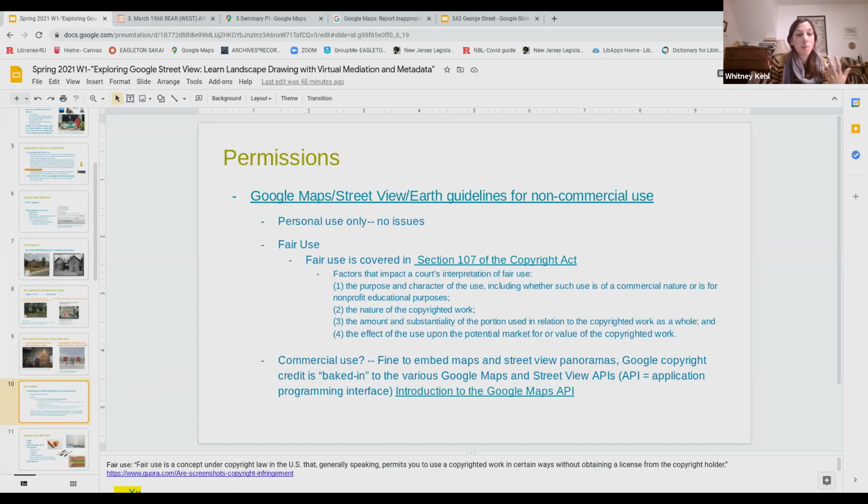Fair use depends on things like the purpose and character of the use. If it's for a commercial nature, that's where it gets a little bit more risky and dicey and perhaps not allowed legally, and the nature of the copyrighted work.